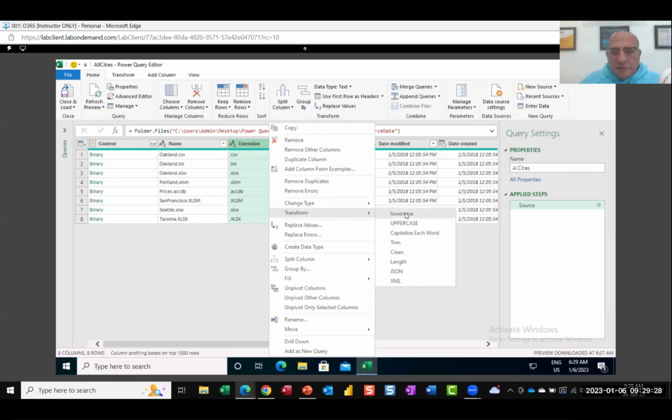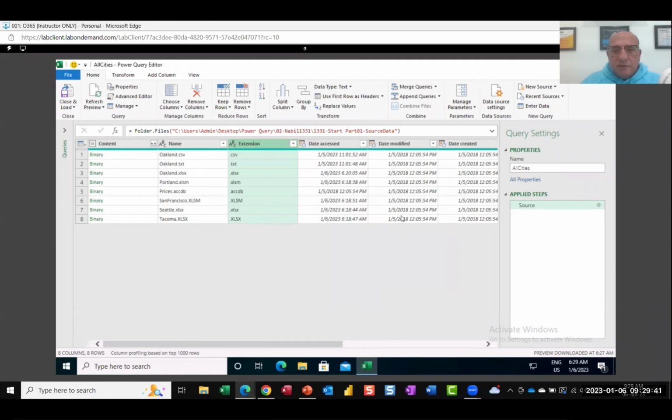When I do that, an extra step will be added under applied steps, and if you look at the extension column, everything will change to lowercase. Please click on lowercase. Now I'm ready to apply a filter.